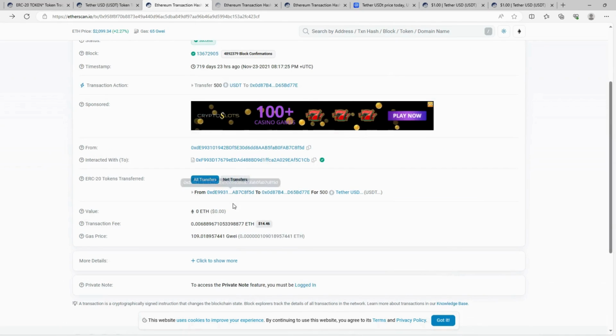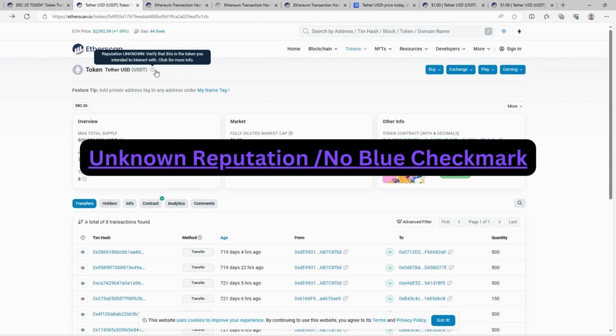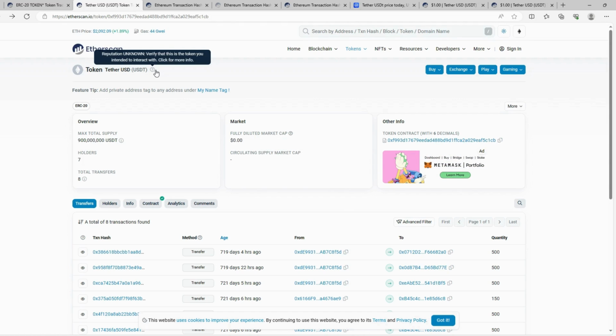Now, if we go to this actual token contract and we pull it up here, we get the information on the actual token. So first off, if we look at the token reputation, we see it's unknown. There's no blue check mark as we had previously seen. Now, if we also look at the holders and total transfers, you see it's a very low number. There's only 7 holders and also only 8 total transfers. That's also a big red flag, showing minimal activity and definitely not the characteristics of USDT Tether, which has a lot more activity.